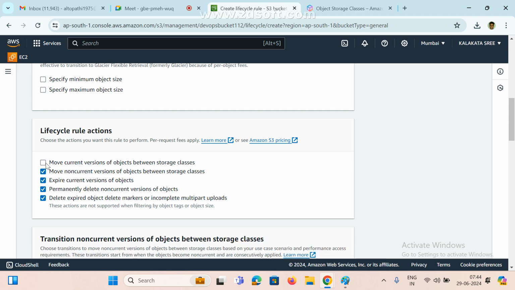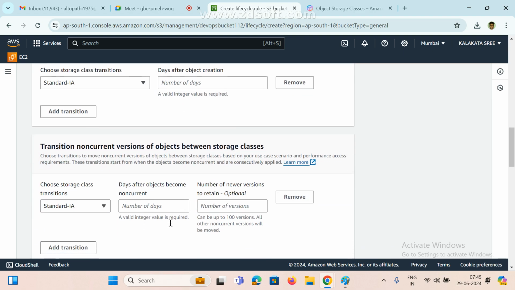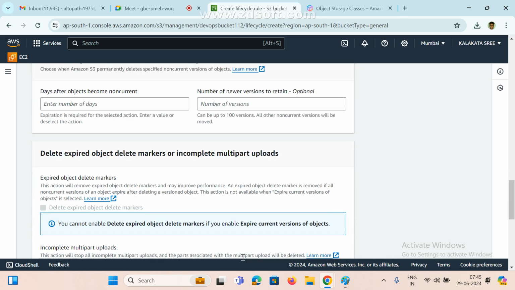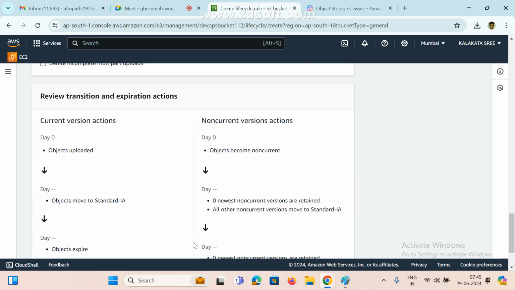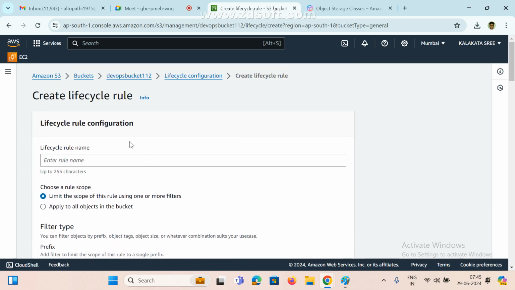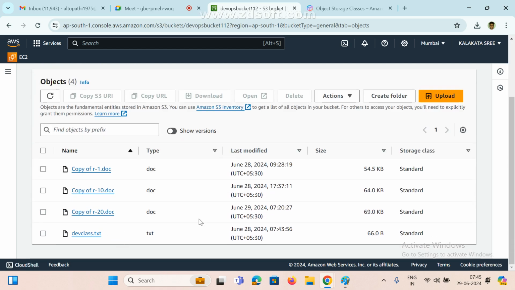Okay. So if you select, based on this, all options will be enabled, so we can configure and save it. Based on your configuration, after 30 days or after 90 days, after 3 months, automatically this storage class will change, and also automatically based on your configuration, the object will be deleted.